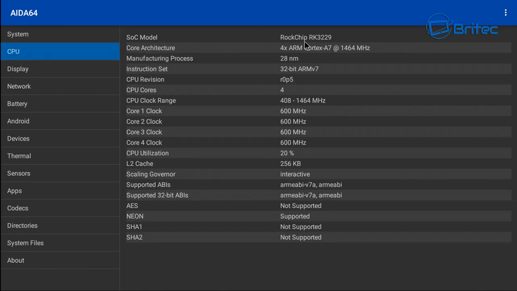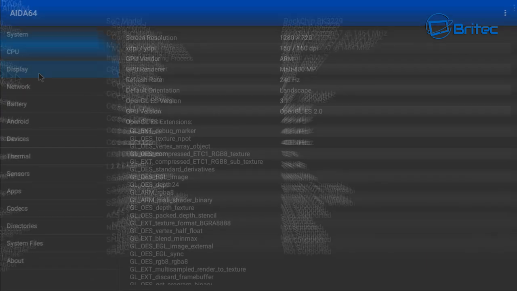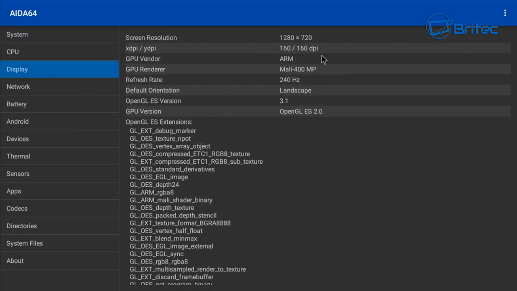You can see about the CPU, ROC chip RK3229. And you can see that is a 32-bit chip we've got there, and also it gives you 4 cores on there as well. And we'll look at the display here. By clicking on display, you can see screen resolution is 1280 by 720, and you've got the Mali 400MP on there for the GPU. And you can scroll through here and have a look at all this stuff. You can check these out at any time.